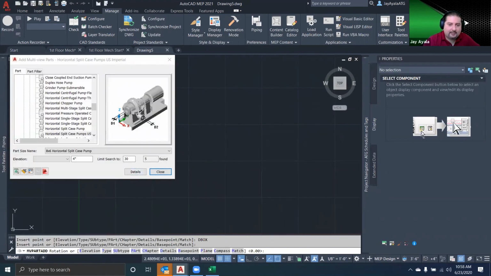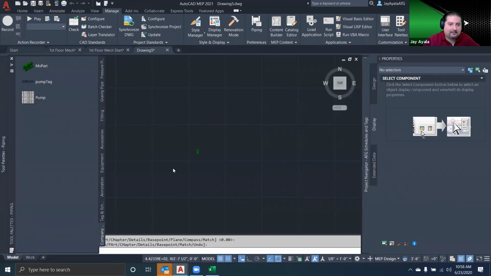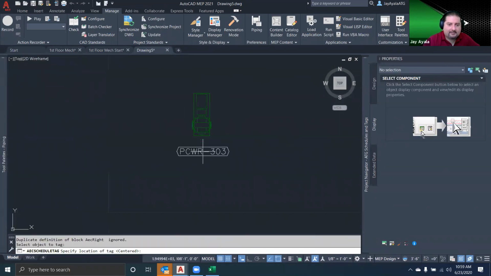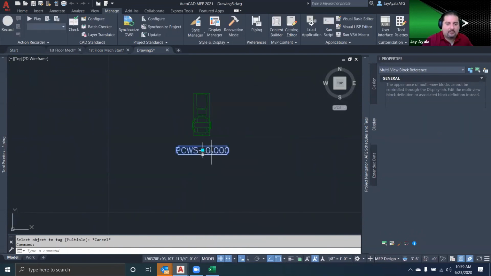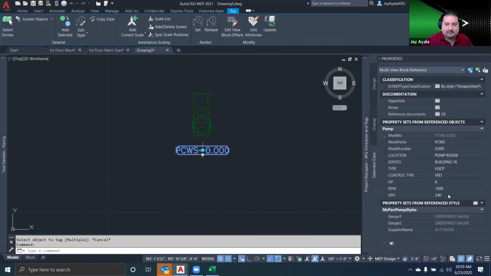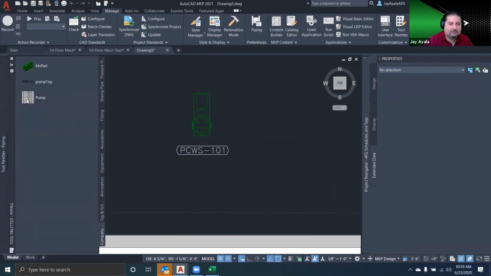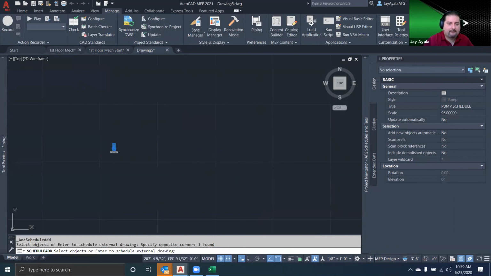bring that in, and I can tag it, right? Tag it, okay, and give it the right number. So let's go and add the right number here in the extended data to, rather than 0, I want 101, okay? And then I can schedule my objects right here.